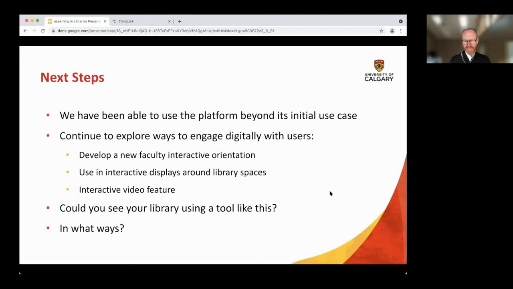We want to turn it over to you and ask, could you see your library using a tool like this, or are you using another type of software that does a similar thing?